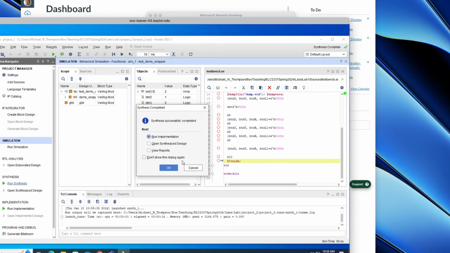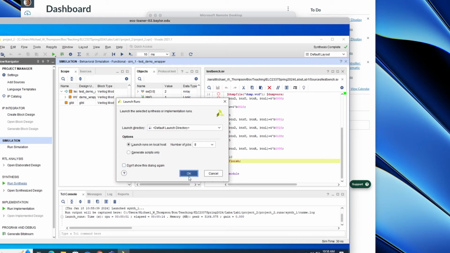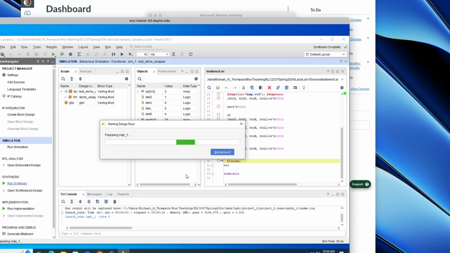Okay, so at this point it's come back and it's ready to go to the next step, which is to run the implementation. So click OK. All right, and again, this takes a little while, so pause the video and we'll get back with you in just a second.